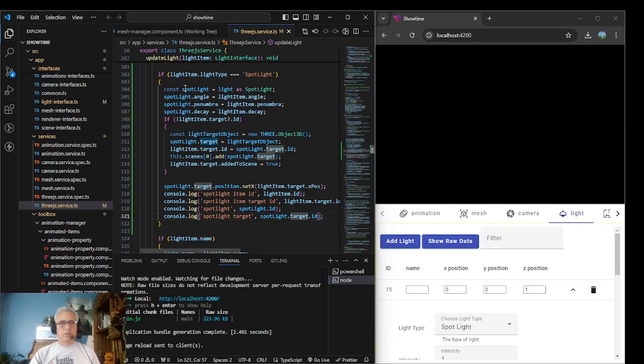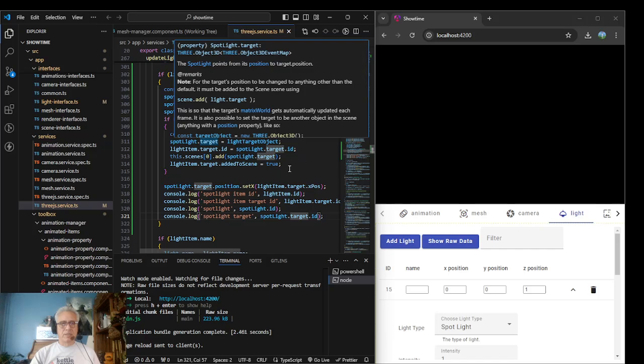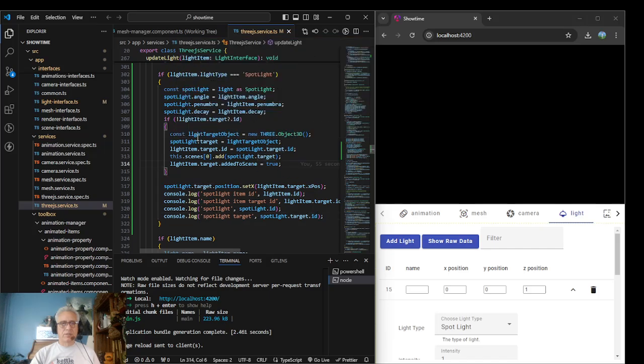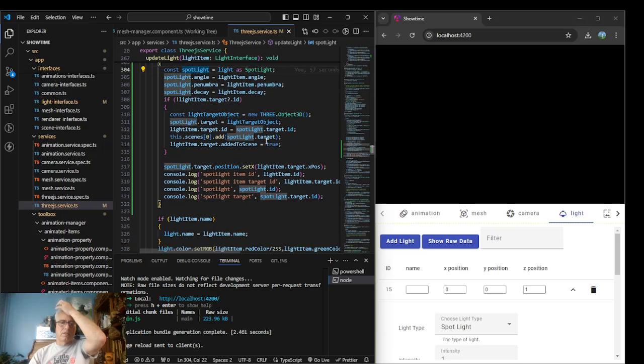And this could be a timing issue. Spotlight gets created right here. So if item as spotlight, and then I need to update the spotlight ID.